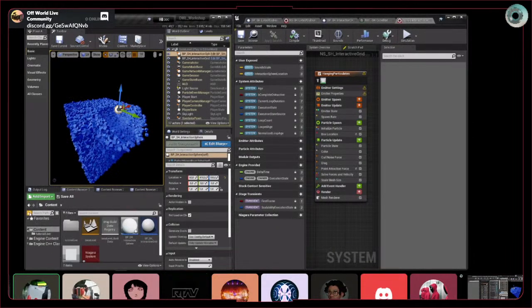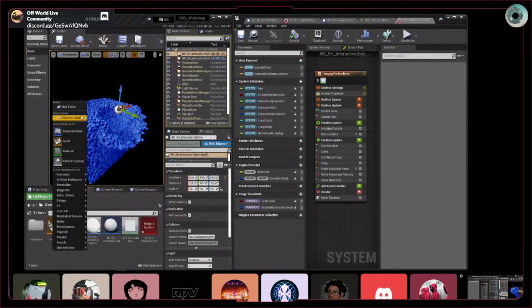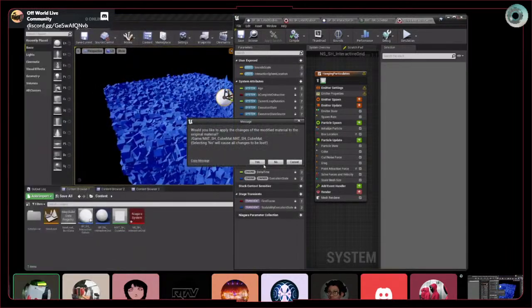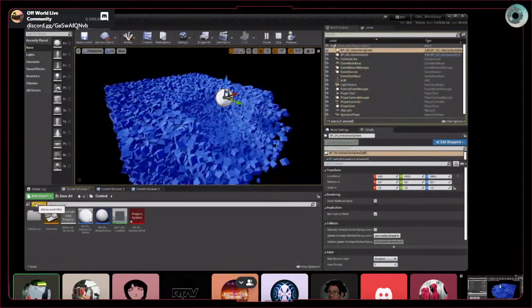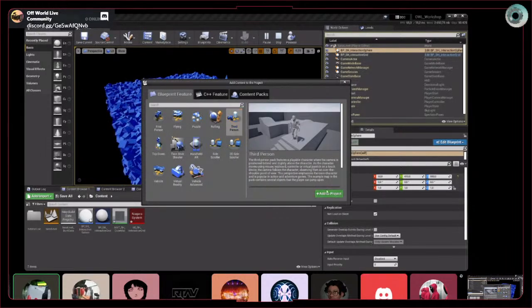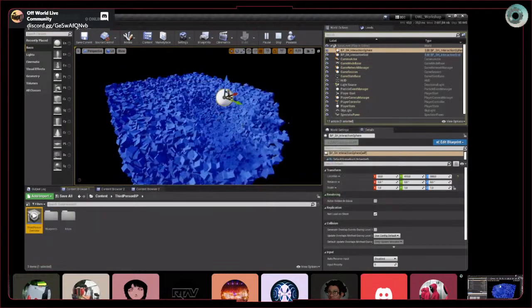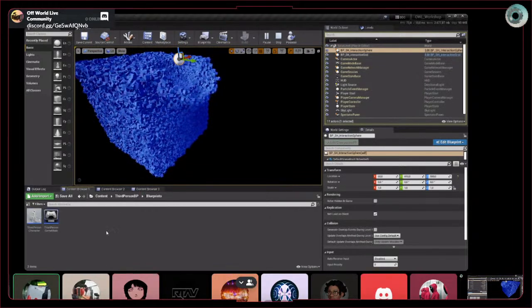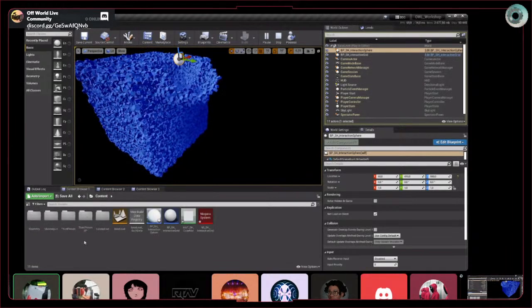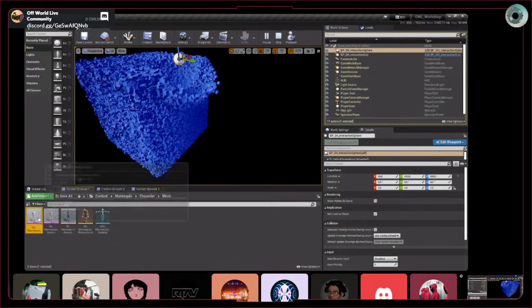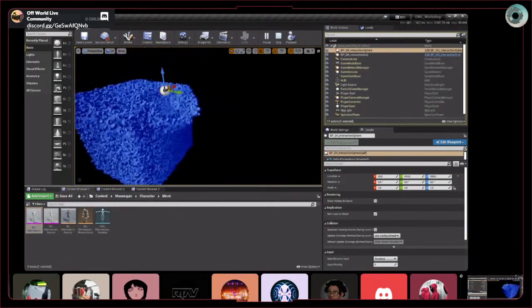So let me add a skeletal mesh first. I need my space to be bigger, otherwise I cannot use the add feature or content pack. Let's add the third person content. Here we go. Add to project. That's fine. So in here, we hopefully have our mannequin character skeletal mesh, male or female.